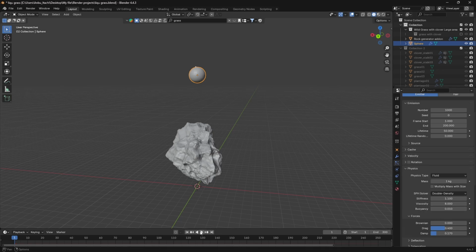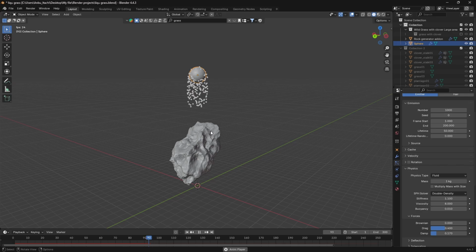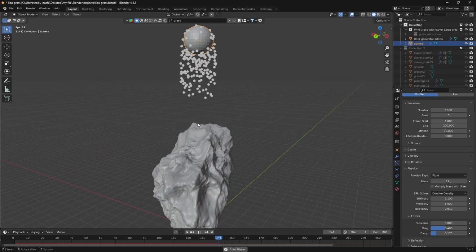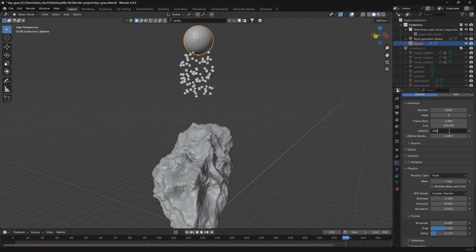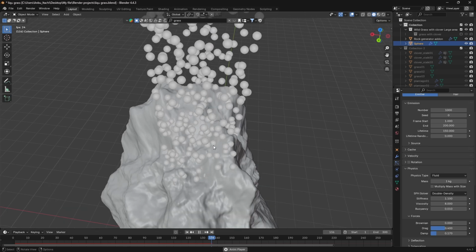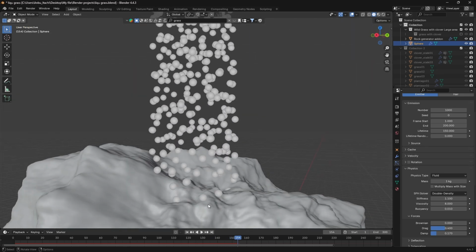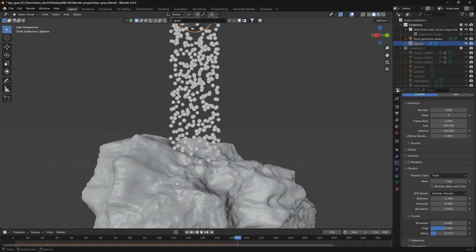Now if you play, you get this kind of effect. It's kind of slow, but as you can see, our particles are dying way too early. To avoid that, we're just gonna increase the lifetime of the particles from 50 frames to 150 frames. So now if you play, it's just gonna go down. If you look carefully, our particles are going through our rock object, so we don't want that.